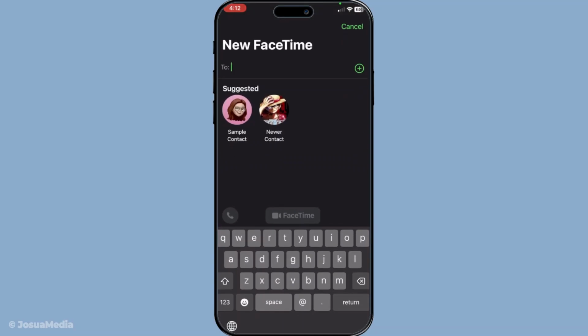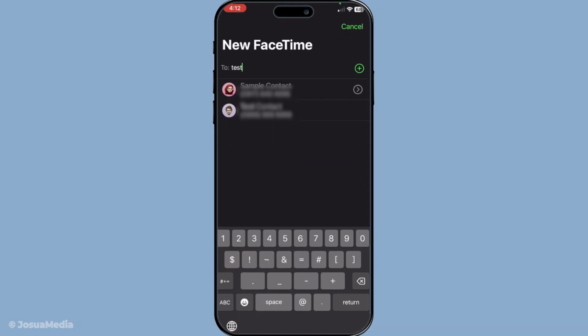Instead of the usual way of entering a phone number, you'll want to type in the email address of the person you wish to call. You might see the email pop up as a suggestion from your contact list, which you can simply select, or you can choose to enter it manually if it's not saved.